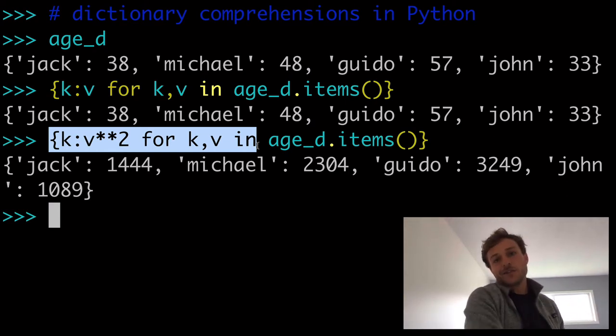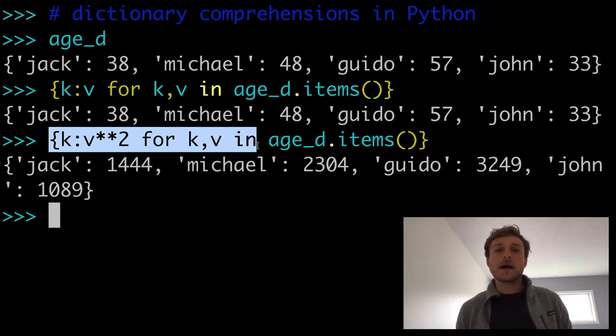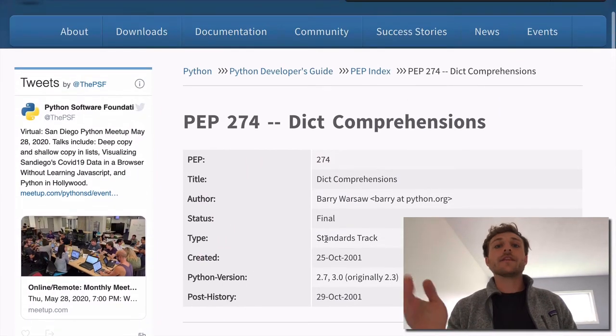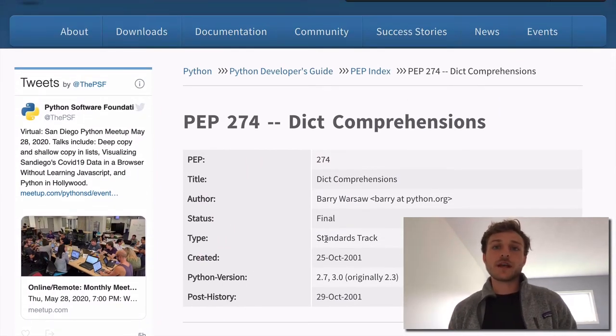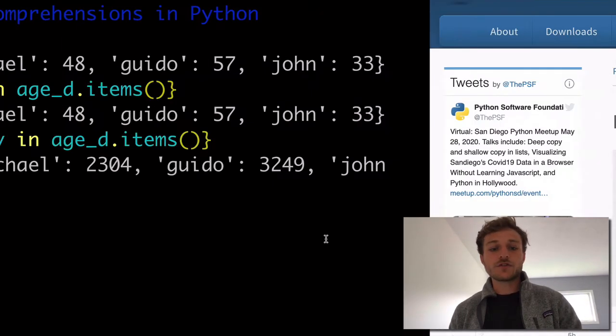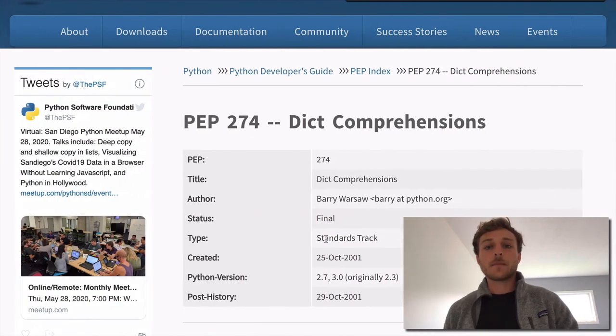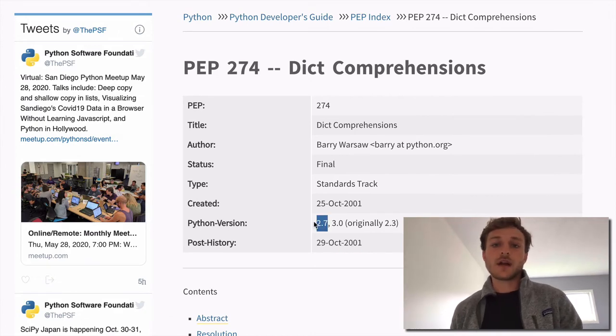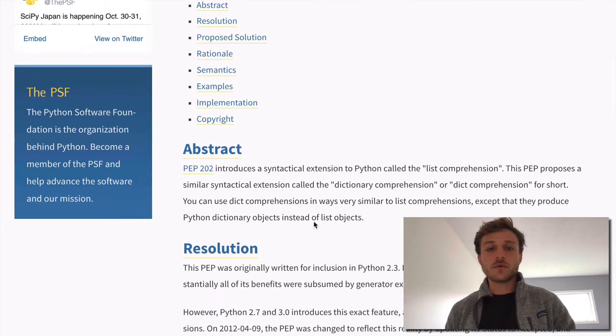And before we get too deep into it, I wanted to take a step back, and I thought a good place to start would be some documentation and looking at the PEP for dictionary comprehensions and the history of how these things got into the language. So let me just clear our screen here, come back to our PEP, and you'll see that this was created in 2001 and dictionary comprehensions were added in Python version 2.7.